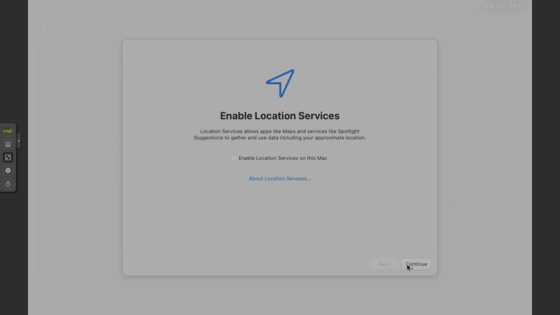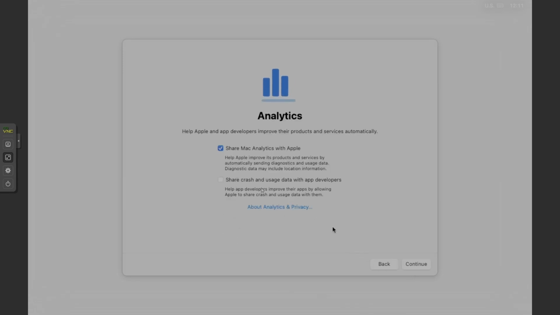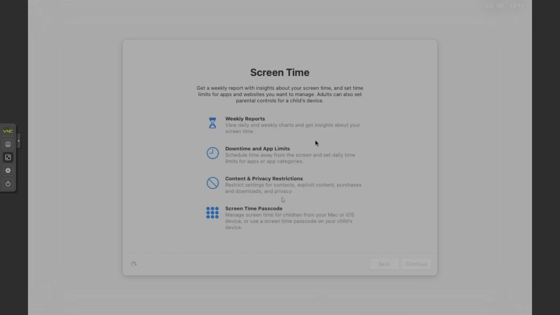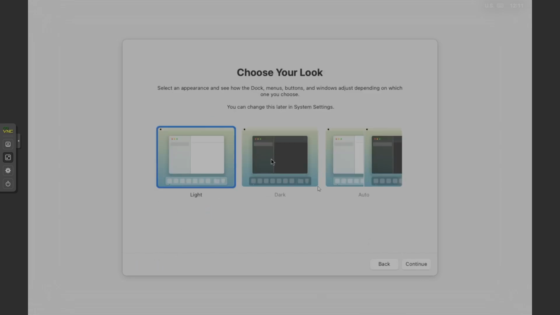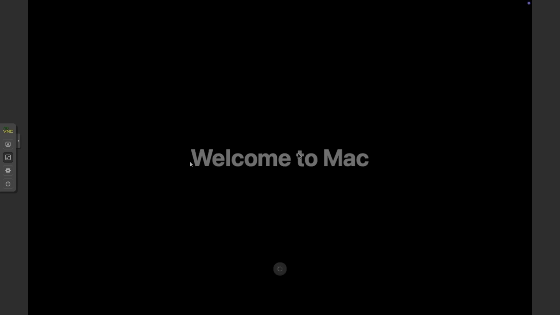So I'm going to leave location services off for now. You can do whatever. Select your time zone. Don't show any analytics. Set it up later. Do whatever you like. I'll leave it at default. Maybe change it to dark actually. There we go. Continue. And shortly we should get the welcome to Mac. Now it doesn't look as pretty because we've not got graphics acceleration, but let's click continue.